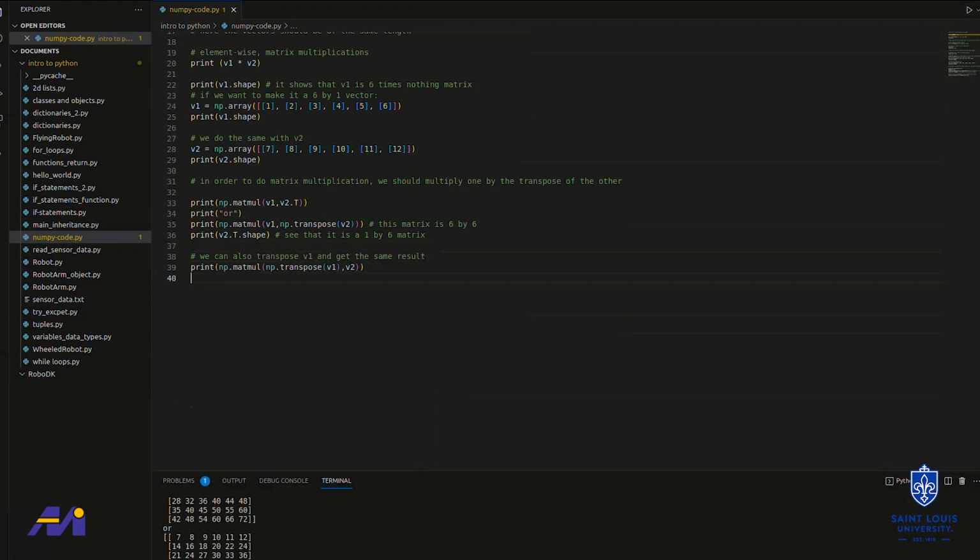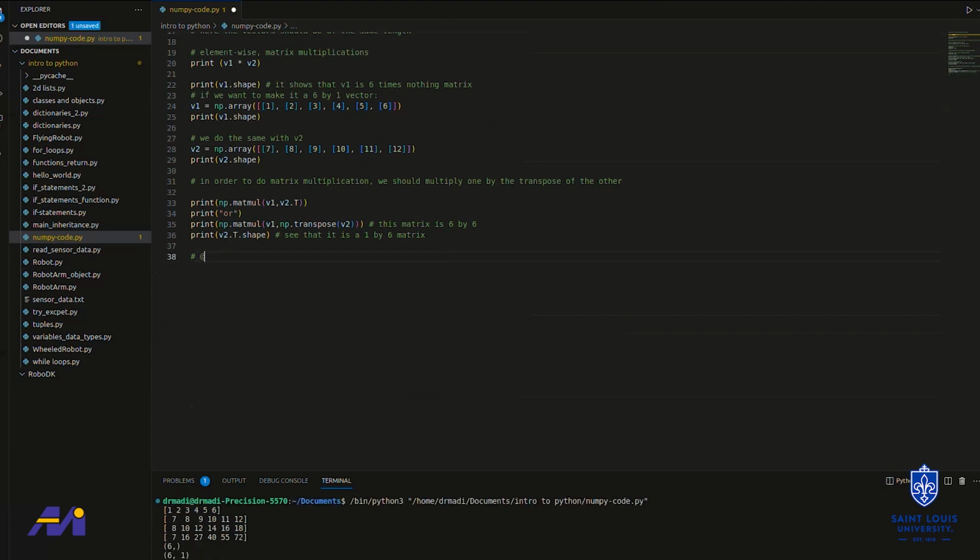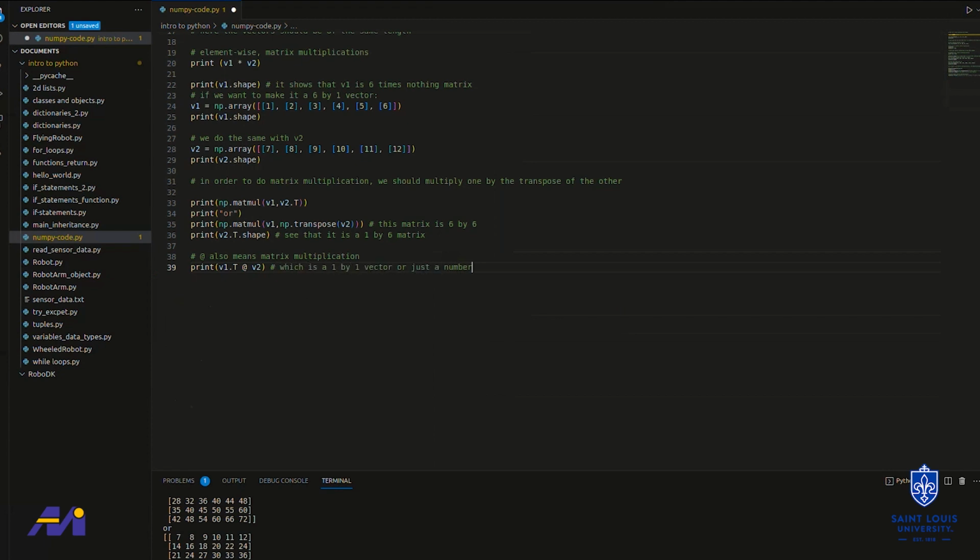In Python 3.5 and later, the @ operator can be used for matrix multiplication. So here we want to show a matrix multiplication using this operator. We see that the matrix multiplication of the transpose of v1 and v2 is a 1x1 matrix, essentially a scalar.